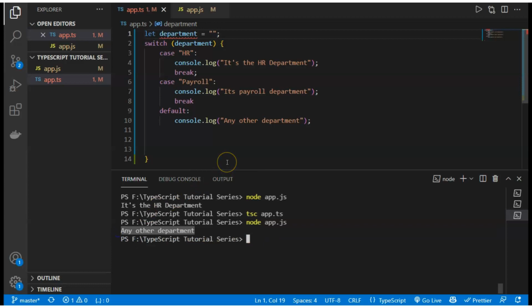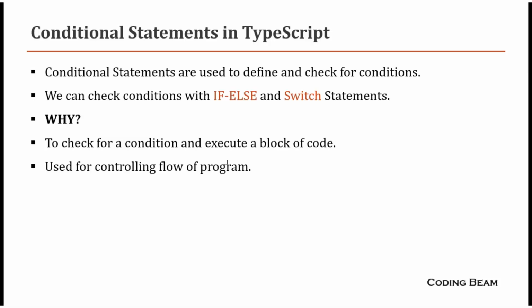So this is how the switch statement works, and now we have covered the conditional statements in TypeScript.